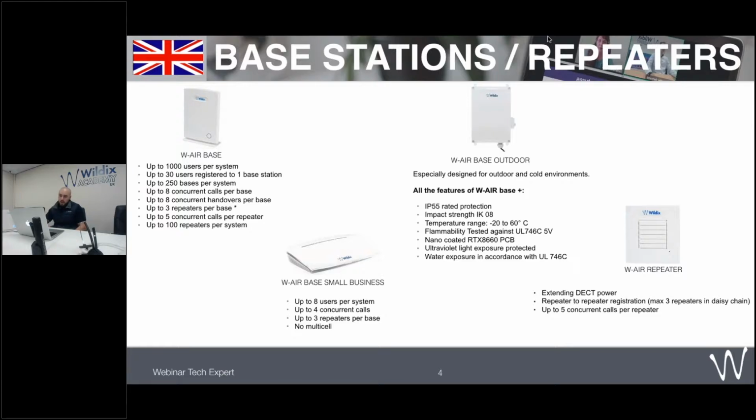it's IP rated. It can withstand temperatures of -20 and up to 60 degrees, and it's got various other tests against it, so it can withstand ultraviolet light and some water exposure. So you've got all the feature set there if you need an outdoor solution as well.